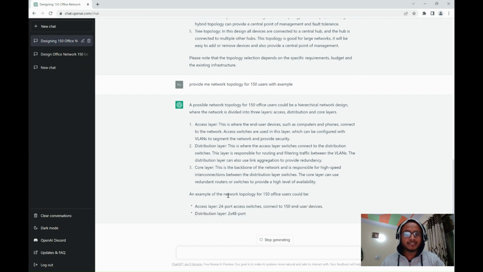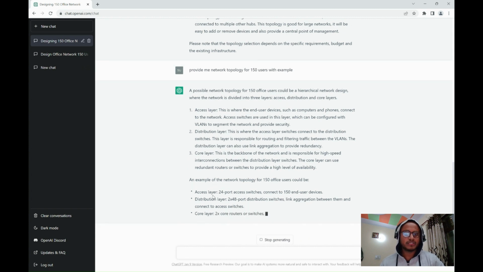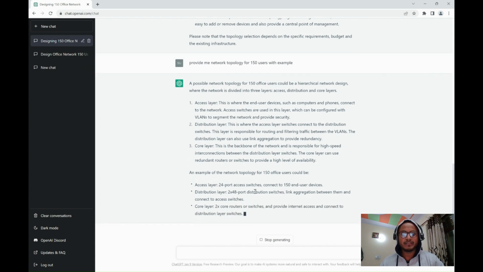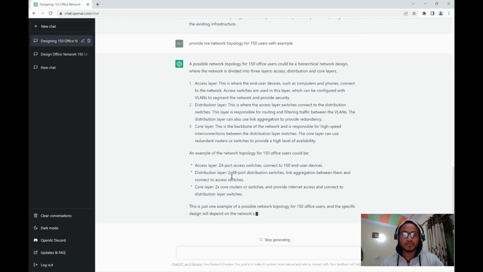Okay, and it is giving us an example of what kind of devices you need. So it says access layer: 24 access switches connecting to end user devices, and distribution: 2 into 48, which means redundancy with link aggregation between them. And then core layer, where it is telling us you need two cores.